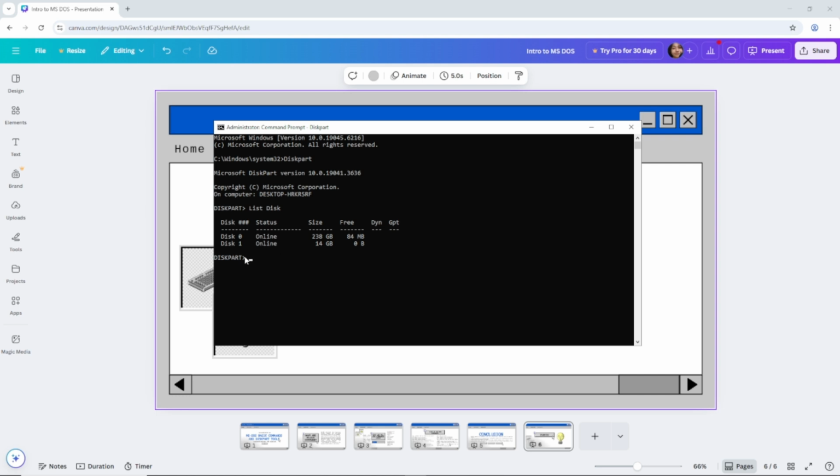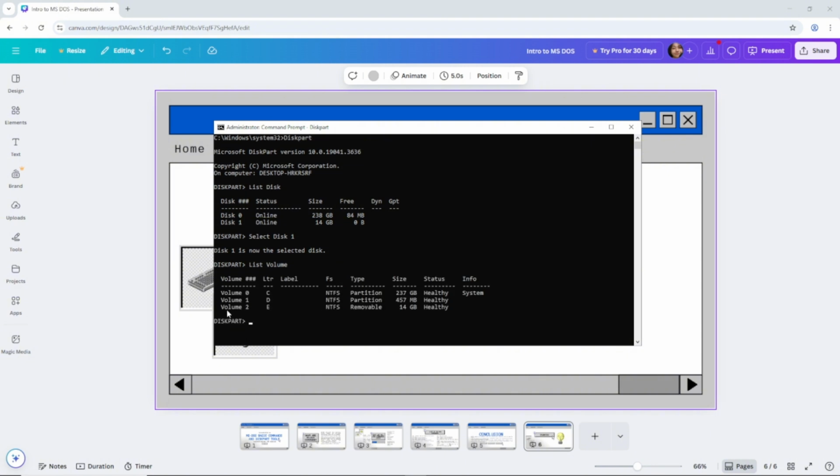After that, we're going to choose the online disk here. And now, we're going to select the disk that is online, which is disk 1. So after that, type list volume to locate our USB, and our USB is in volume 2, and now we're going to select that now.